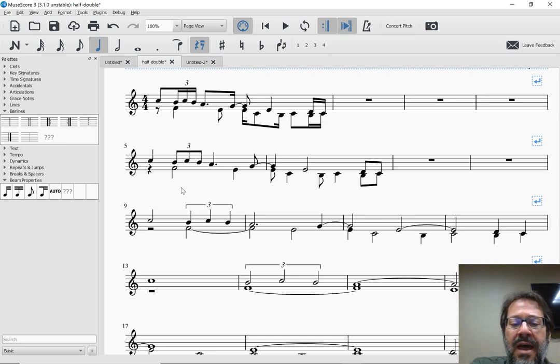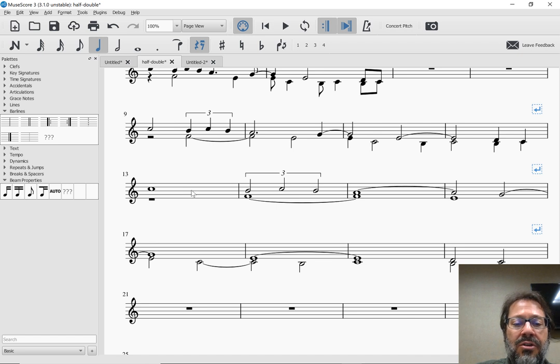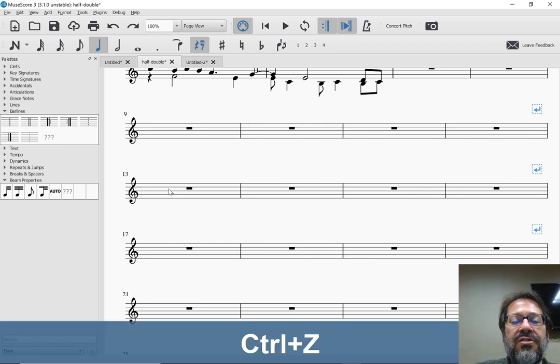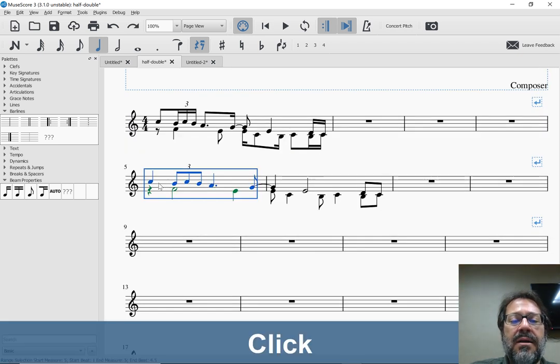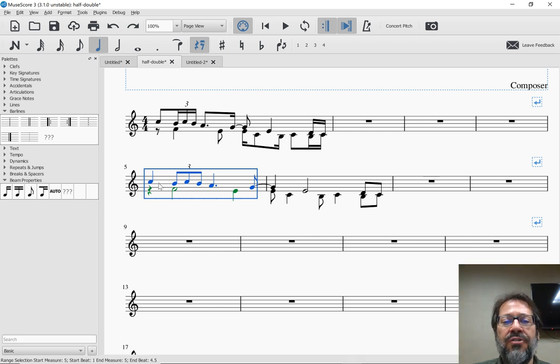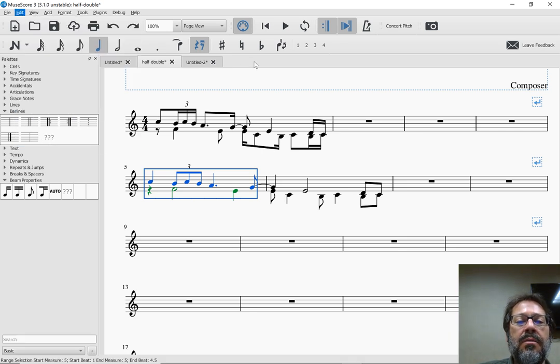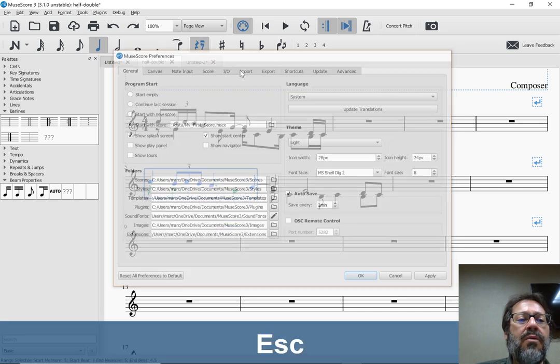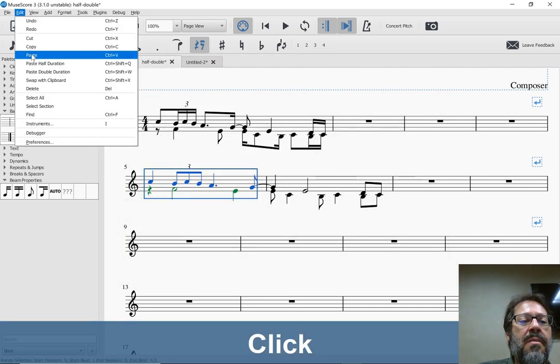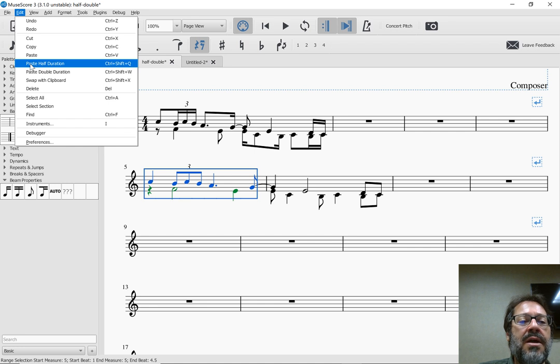Yeah, so I just did that doubling and tripling, or doubling and quadrupling in a few different steps. Because it's the same code, it's just a scaling factor, I actually have another command that I need to customize the shortcut for, because I don't have a command. By the way, you don't need to memorize the shortcut. It's right here in the edit menu. Paste half duration, paste double duration.